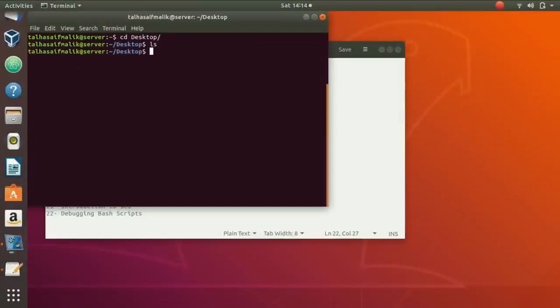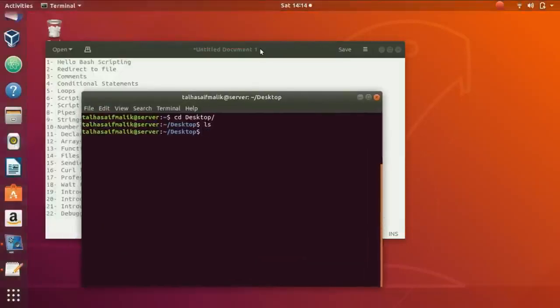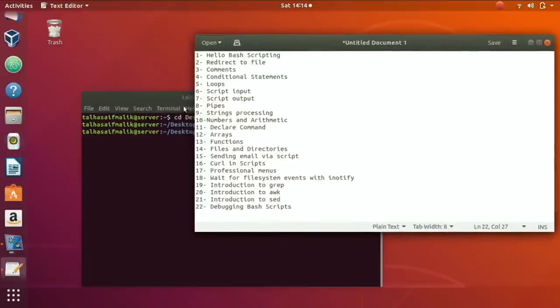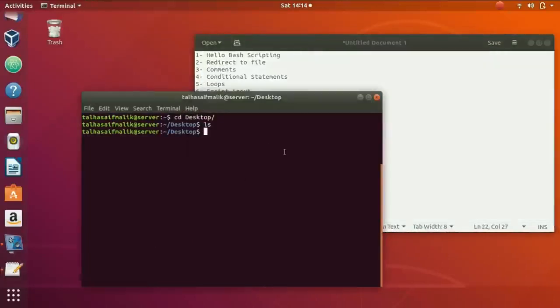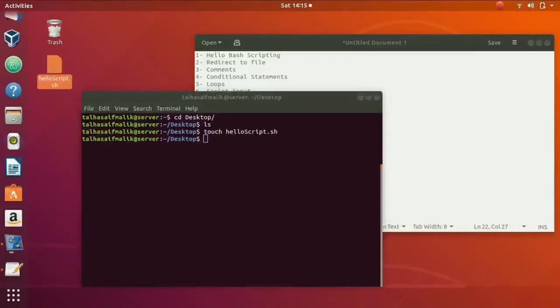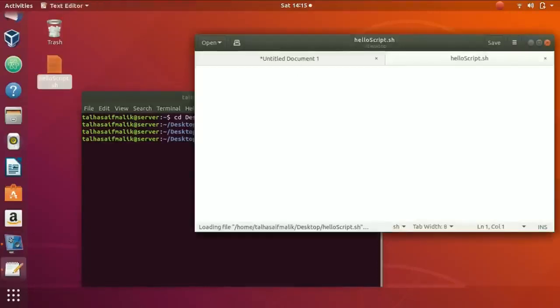So right now if we ls here, we have nothing on our desktop. Our desktop is empty, as you can see from here as well. Okay, so what we are going to do is create a script. So touch and then let's say hello script.sh. So we hit enter, and you can see that we have hello script here. Okay, so now if we open it up, this is hello script.